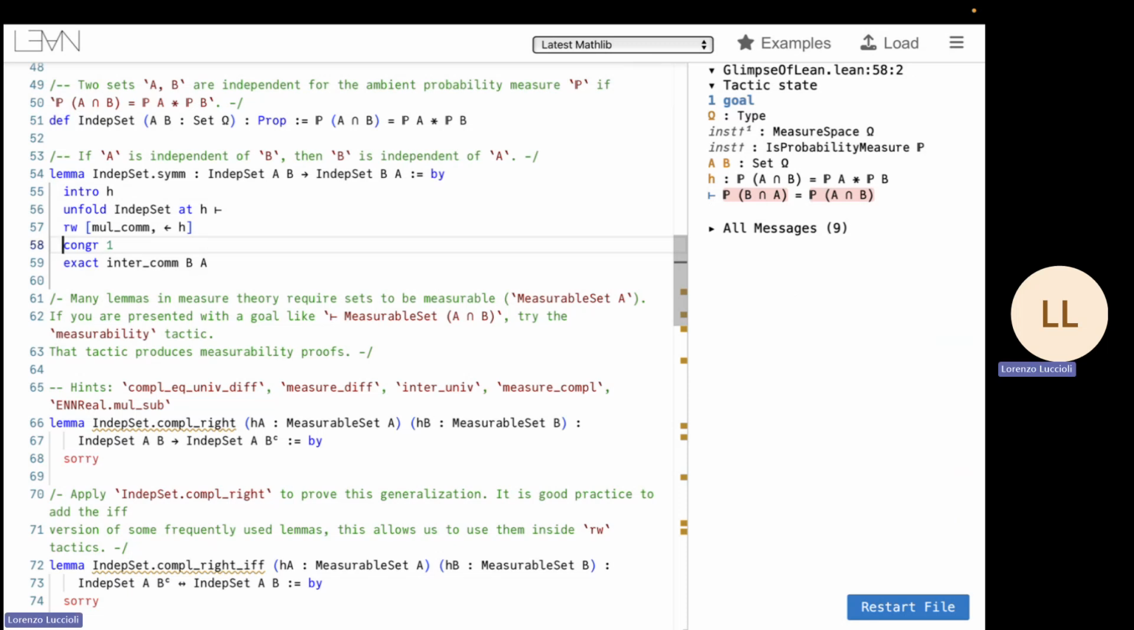And we use it when the two things, the thing on the left and the thing on the right, are in some way similar. Maybe they have a similar structure, but the details are different. In this case, the similar structure is the fact that they are both P applied to something, but that something is different. Now, congr sees that they're not only P applied to something, they are both of the form P applied to something intersection something, okay?